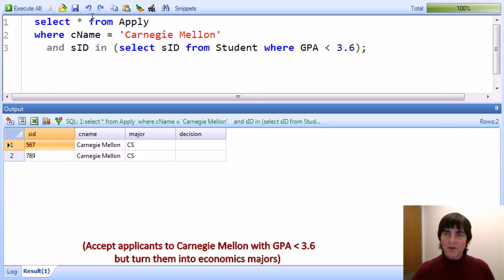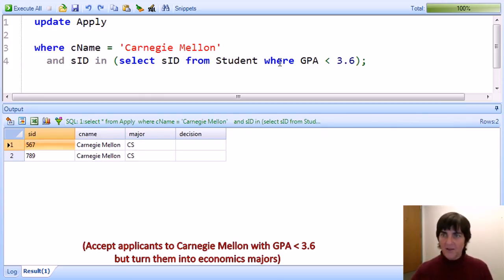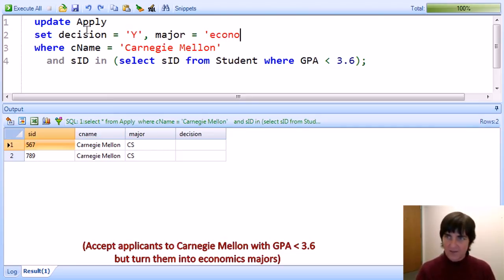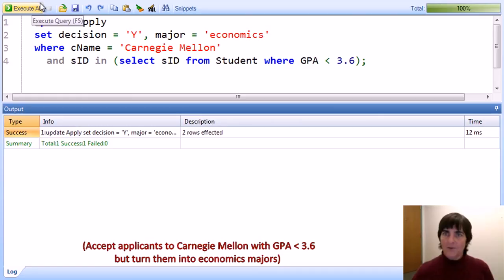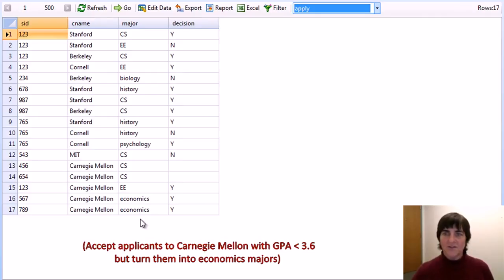So now what we want to do is update the apply relation, and we're going to accept these students but for an economics major. So we change the select to an update, and we're going to update the apply relation. We're going to update every tuple that satisfies the condition. We happen to know it's these two tuples, and we're going to set the decision for these students to be equal to yes, and we're going to set the major to be equal to economics. We run the query, it succeeded, and we go now and look at the apply relation, and we find these two students have now applied to economics and they've been accepted.